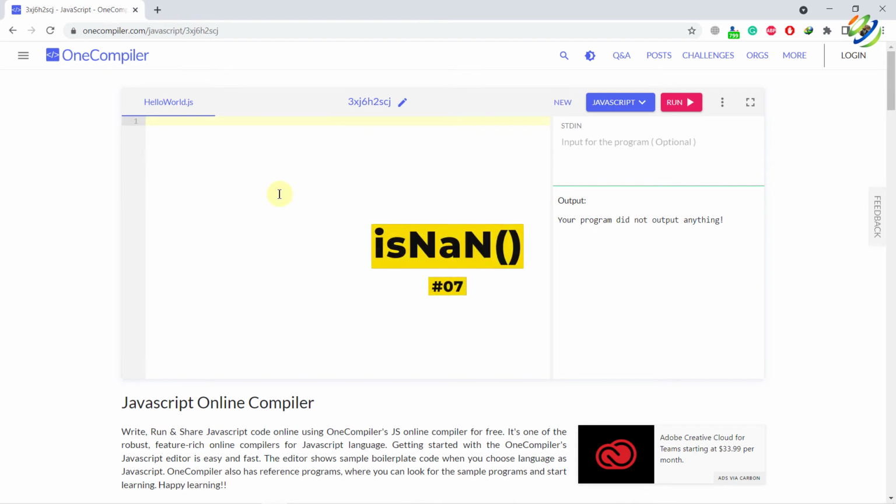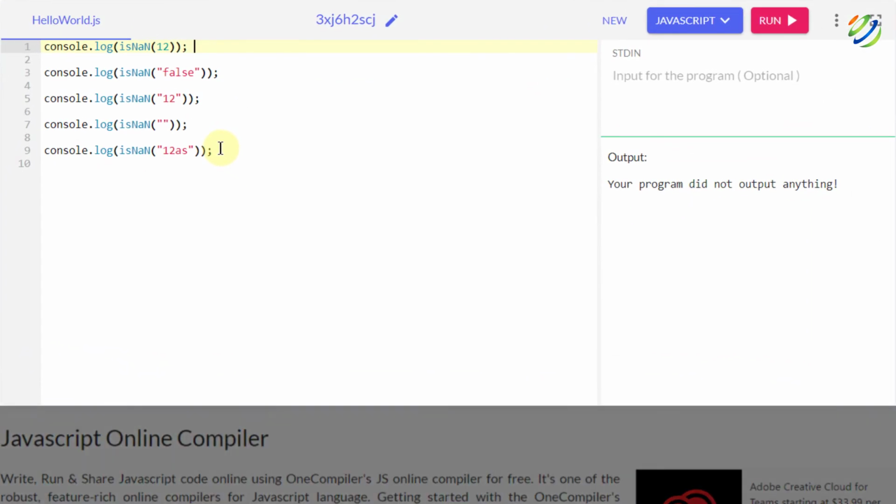Number 7, isNaN method, or is not a number method. Well, this method returns the value true if the argument is not a number. Otherwise, it returns the false value, or it returns false as a result. So I'll show you how this works actually. So these are some of my examples for the not a number method, and now let's run the program and see what we have here.